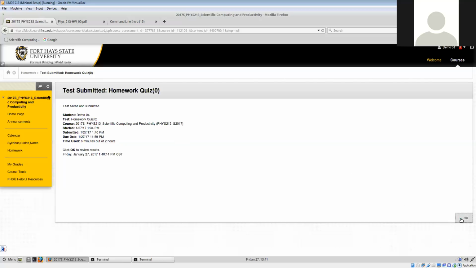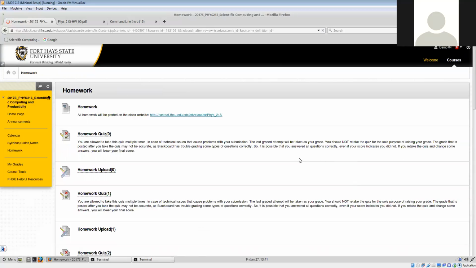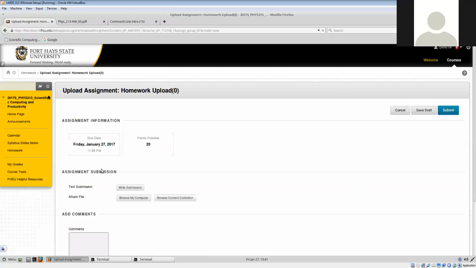All right, so I click OK here. So that's the first thing that I need to do to complete the homework. I need to do the quiz. So the next thing that I need to do for the homework is upload my tarball. And so I've got homework upload 0. So I'm going to click on that link, and it's basically going to give me a way to attach a file, and that's what I want to do. I want to attach a file.